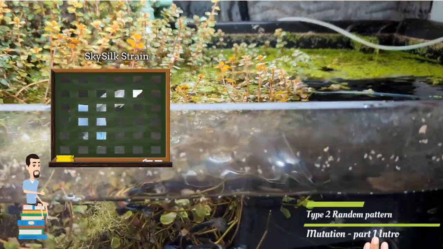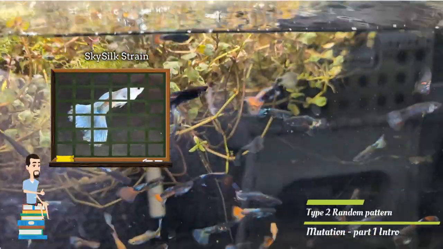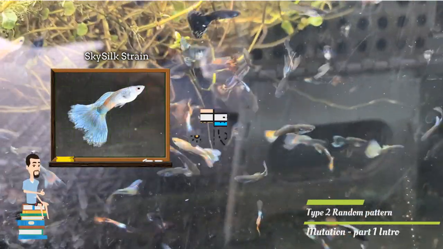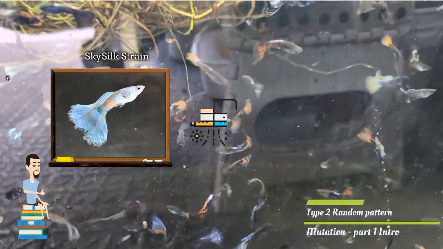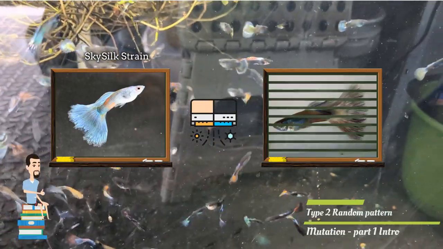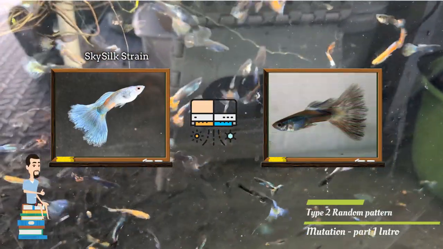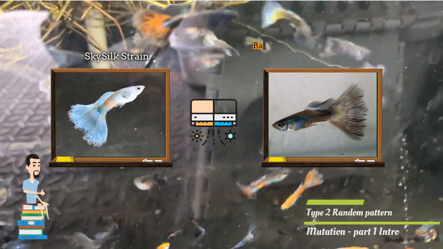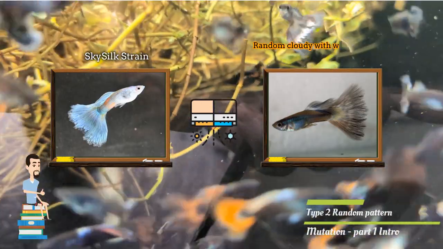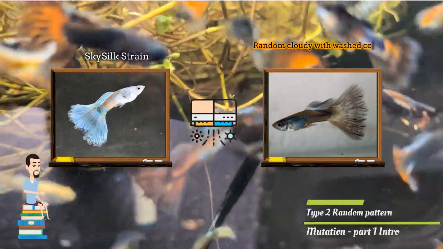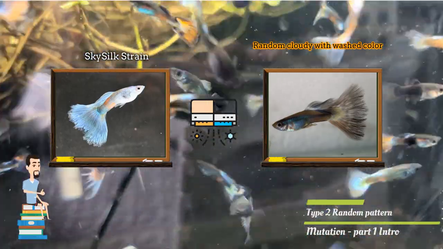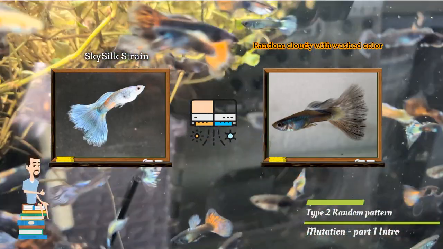The second type of mutation is completely random, normally represented in the patterns. It feels like you pour milk into coffee. The cloudy pattern in the milk is different every time, no matter how consistent your operation is. This type of mutation is very unstable. Sometimes the pattern appears really unique and beautiful, but there's no way I can stabilize it and make it a string.